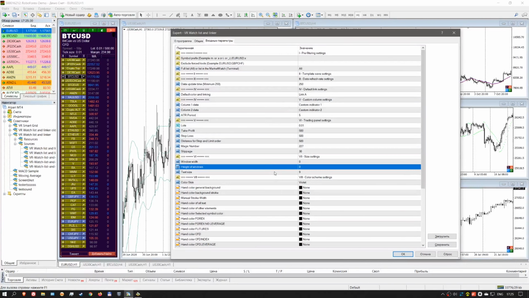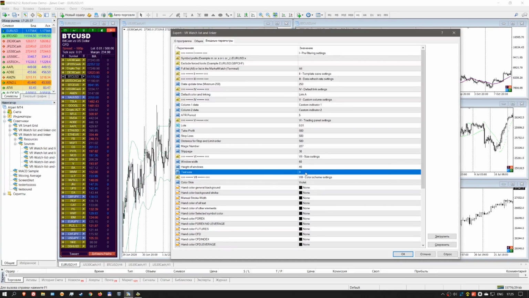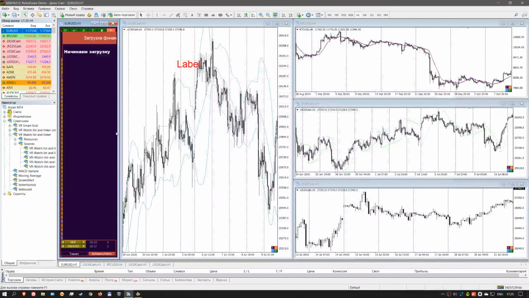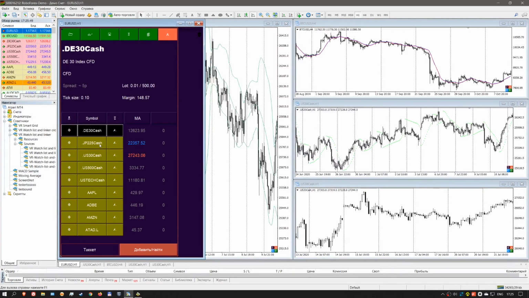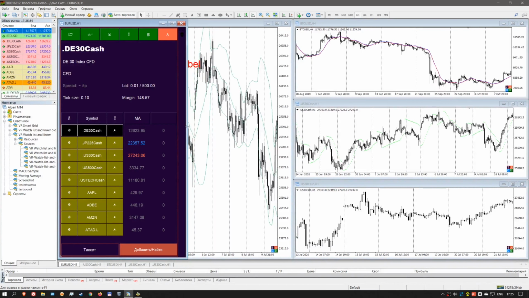Next are adjustments of the size of the program. Here you can adjust the size of the program window as you like. At the same time, I recommend changing the height, width, and size of the text synchronously and proportionally. Please note that VR watchlist and linker window has become larger and stretched. This is useful if you have a monitor with high resolution and if the text is jumping. Now it is possible to adjust the dimensions and settings and sort it out.